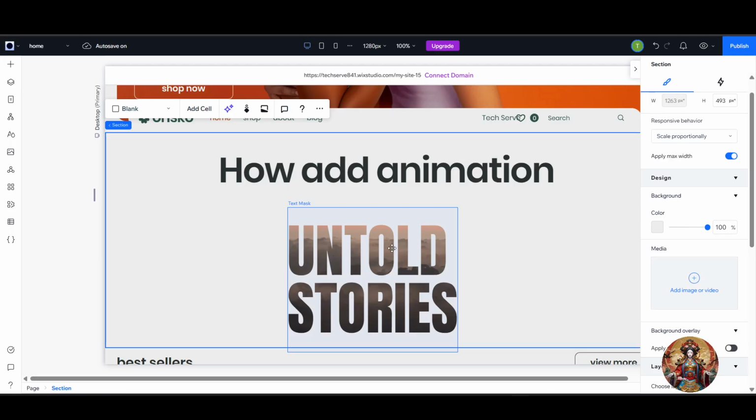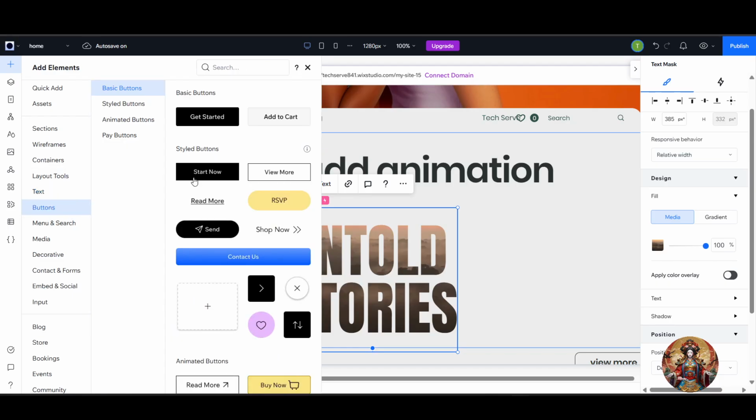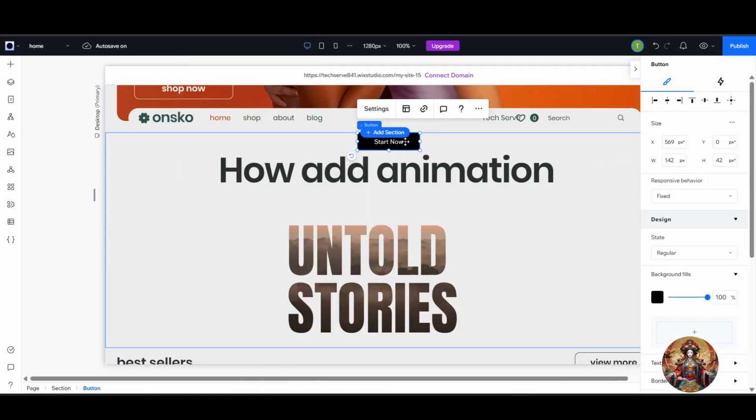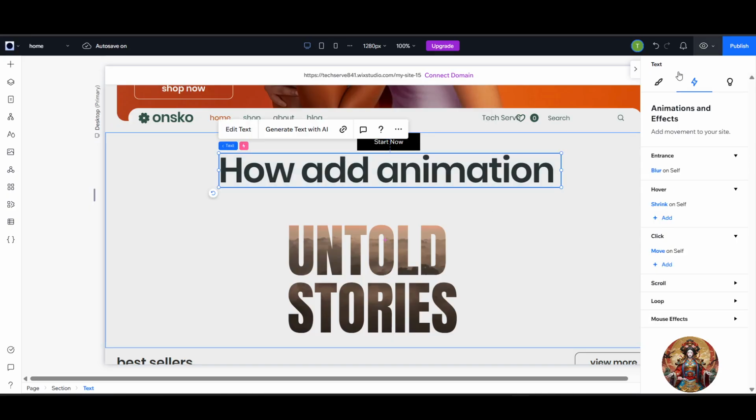Now this is an additional tip. We have created this video to tell you how you can animate a text, but you can give animation to any object or any element. For example, if you want to give an animation to a button, you can simply add that button into your Wix Studio and click on it, and in the animation and effects, from here you can animate anything on the button. So that's it. This is how you can create an animation on text.